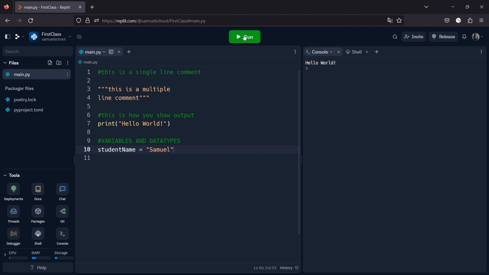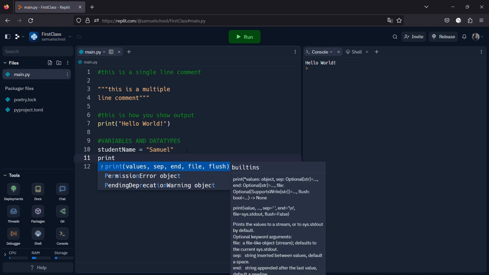So how do I see this? How do I display this? If I run this, I'm not going to see it on the screen. I'm only going to see hello world because I say print hello world. That's the only thing I'm going to see. So how do I actually see this? I have to, again, use the print command.